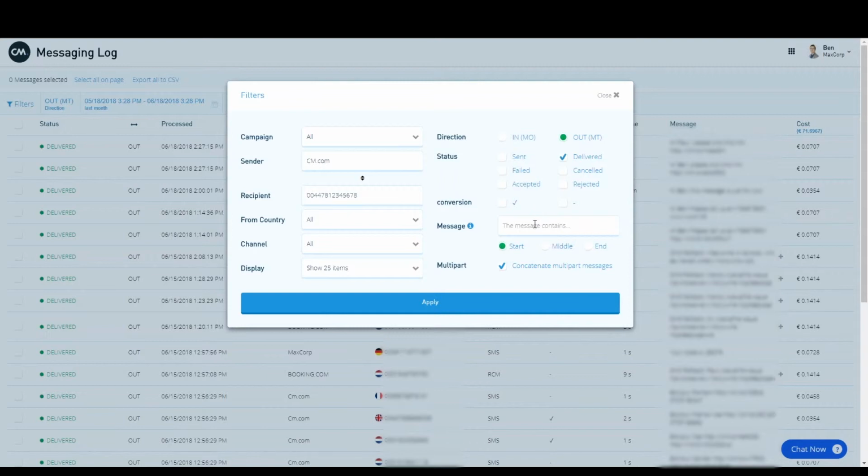You can also filter on the message content. Maybe there is a specific qualifier based on the message that you've sent. And you can select whether you want to concatenate multi-part messages. What that means is sometimes a message is longer than the 160 characters. To present it in a nice manner, we present the message as being one message. However, if you want to see those two messages as being separate messages, you need to untick this box.